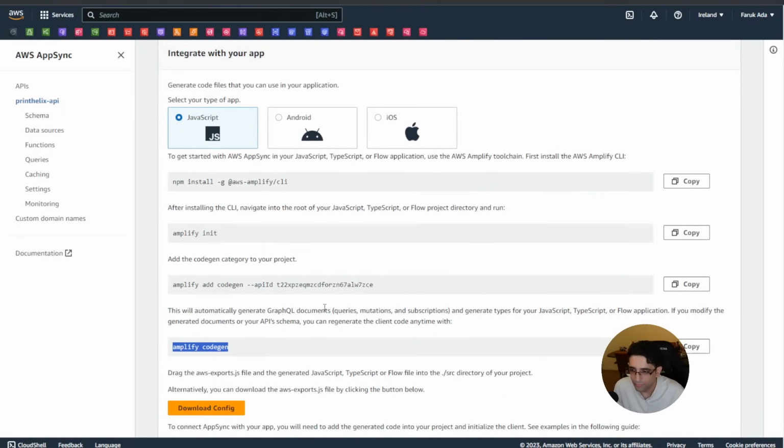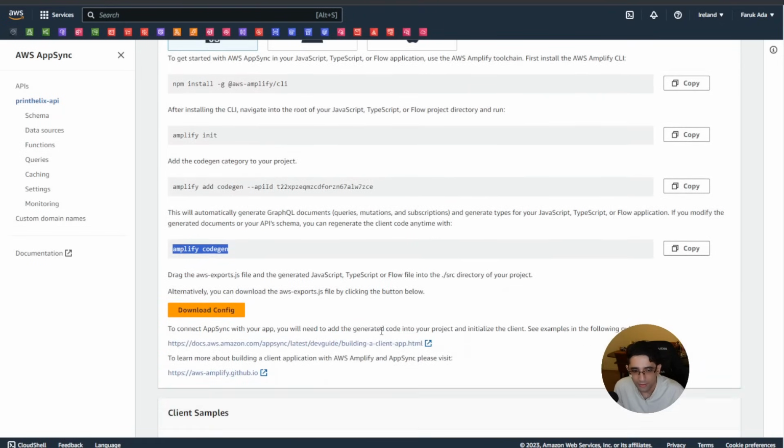You will be able to reference them. And finally, there is a config here that you can download. After downloading that config, you can just copy and paste it into the AWS config.js that we will create in a bit. And how do you get the AWS config.js file?